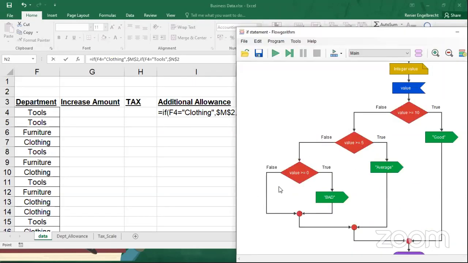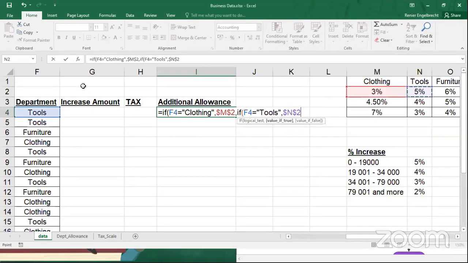Let's go to the false part. The false part you can see now is a third if statement. So comma again, if the same value is equal to now furniture, like that, comma. So what should we put in there? That one, again, F4 to make it an absolute cell reference. So we've gone through all three nested if statements.